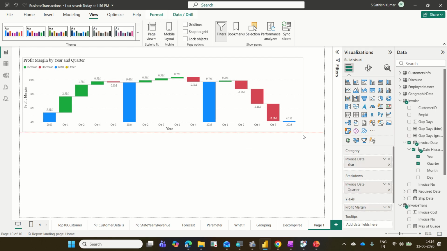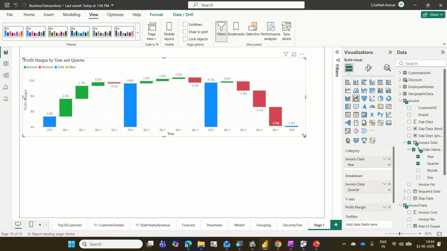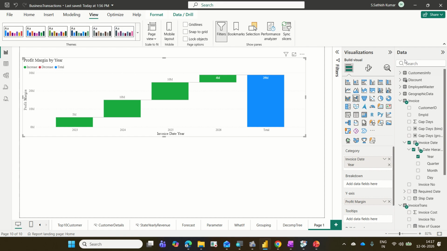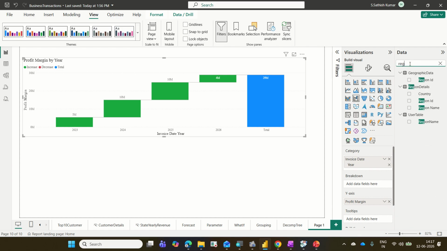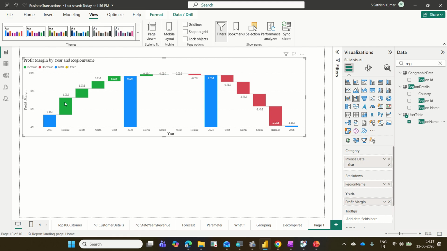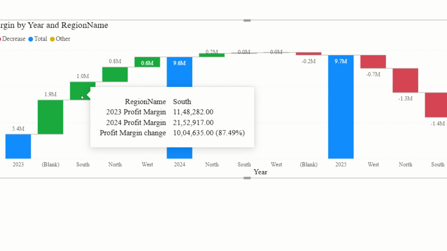Suppose I want to compare it with the region. For example, I'll remove the quarter invoice date and put the region name here. So when comparing with last year, how was the South region, how have we performed.